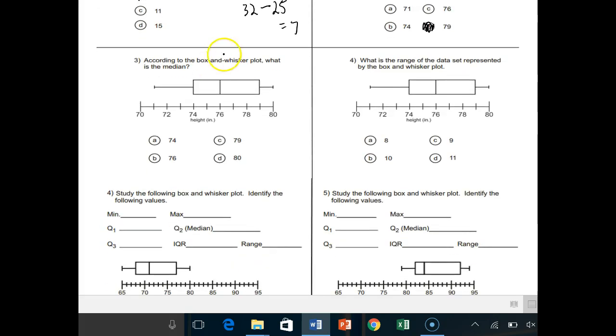Number 3, according to the box and whisker plot, what is the median? Again, very simple. We say this is the minimum, this is quarter 1, this is the median, this is quarter 3, and this is the maximum. Notice how the diagram, while it can shift and look a little bit different, always goes in this order for those 5 values. So the median is right here at 76.